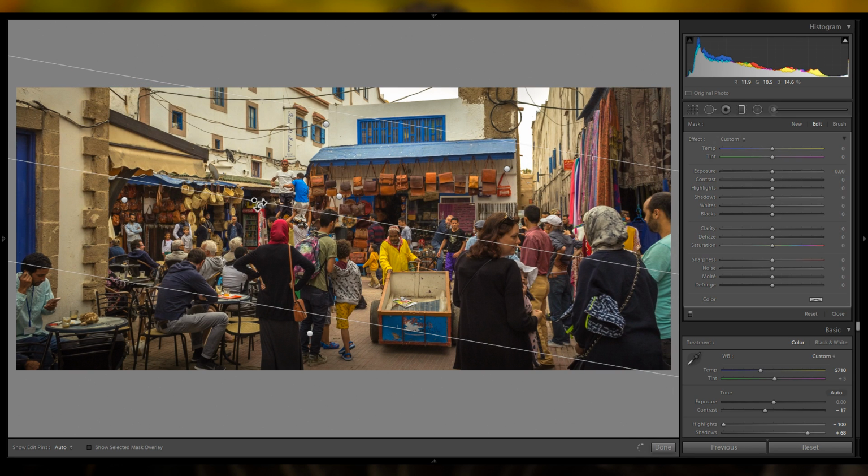So now I'm gonna add another one, a very big one, over the parallel on the other side of the photo, and this time go a bit into the minus exposure.